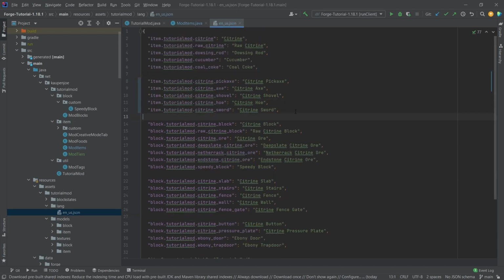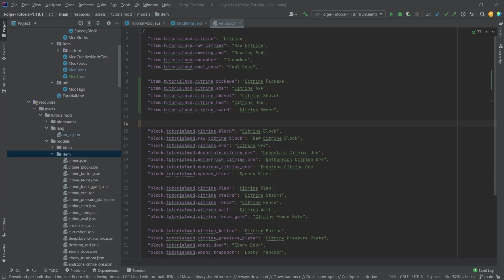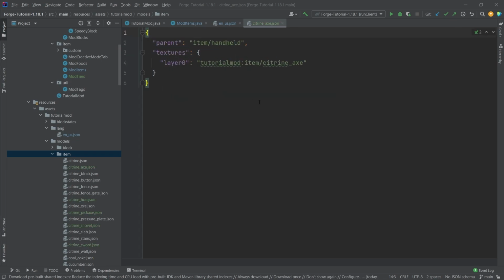I will just copy this over. This is of course all available to you in the description below, GitHub repository and individual gists as well. Same with the item model JSON files that I'm just going to copy over. And there is one interesting thing here, and that is the parent. The parent here, instead of being just item/generated, is actually item/handheld.